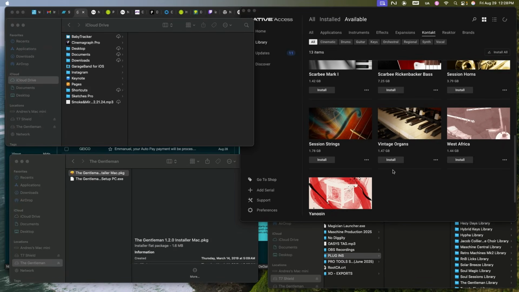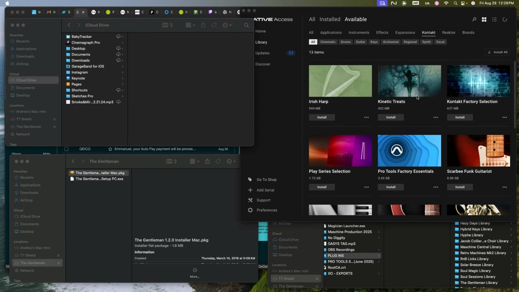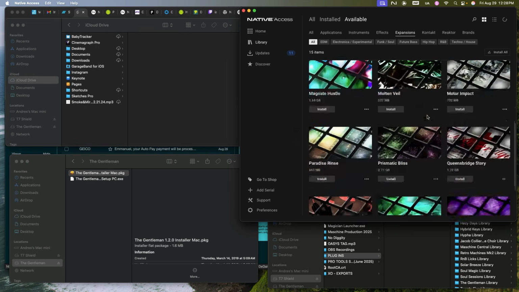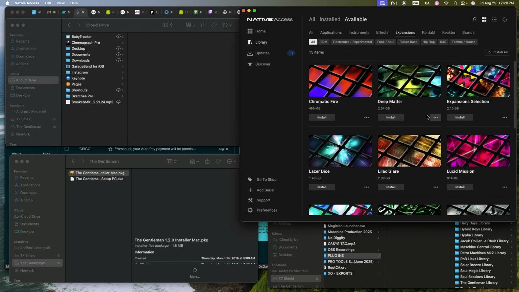This is Manny X coming to you with a quick tutorial on how to bypass Native Access to be able to install products that are not installing for whatever reason. I've been encountering a situation where I have sounds and expansions that I want to install into my computer or into a hard drive, and for some reason they're not installing.